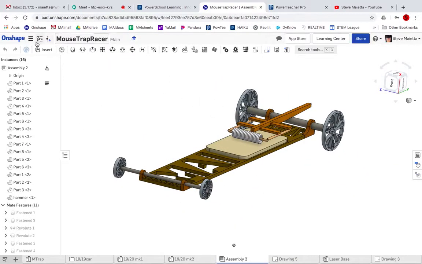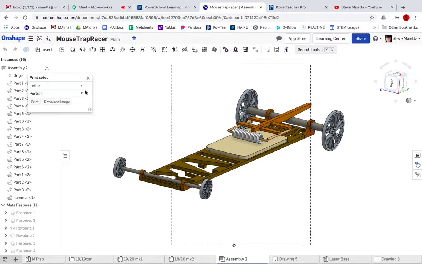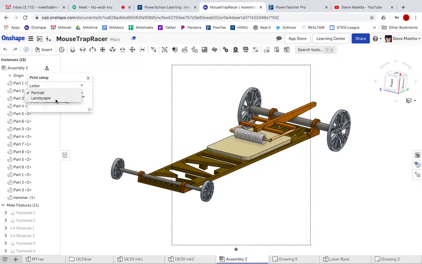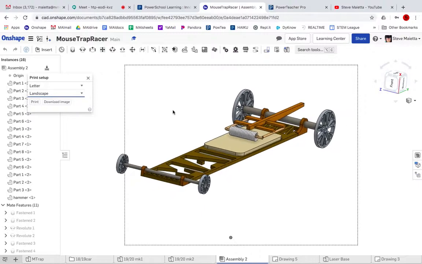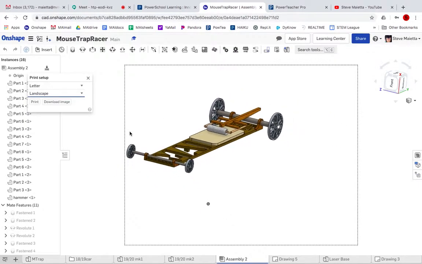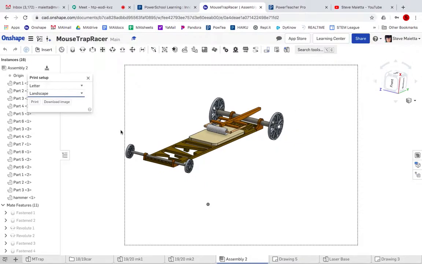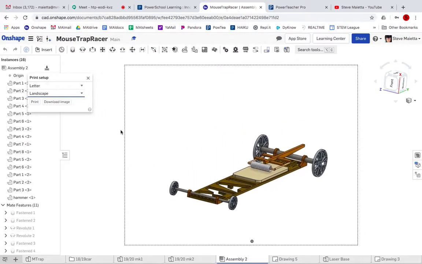So go to the hamburger right here in Onshape and find print. Now, print gives you a little box that is what is going to print. If I look at my vehicle here, I think I would be better off going landscape. And then your objective is to make this fit as best you can in that box.